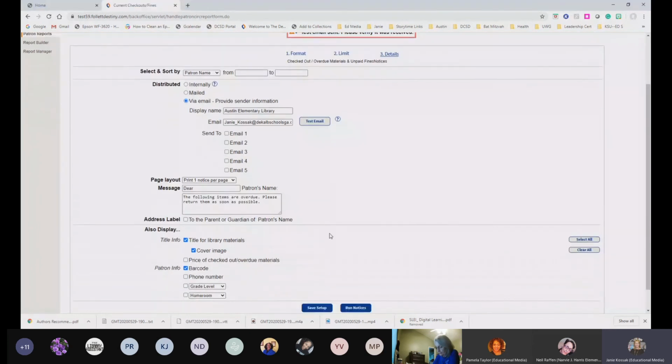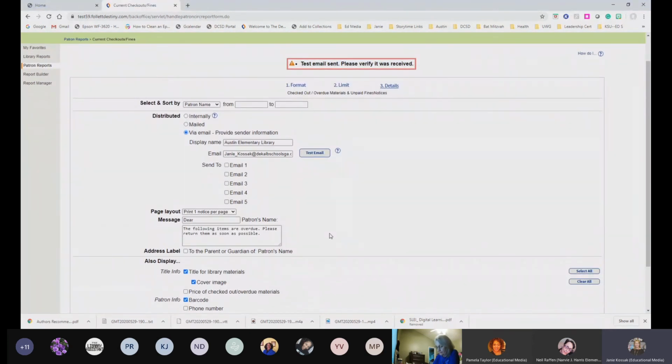Now for a little test. My students, we have five email options here. Can someone please unmute and tell me which two of these we can use and what information is in each one of those?